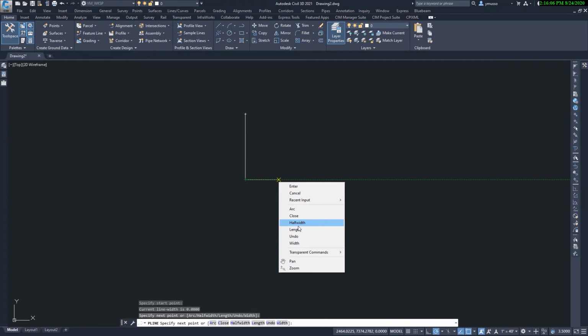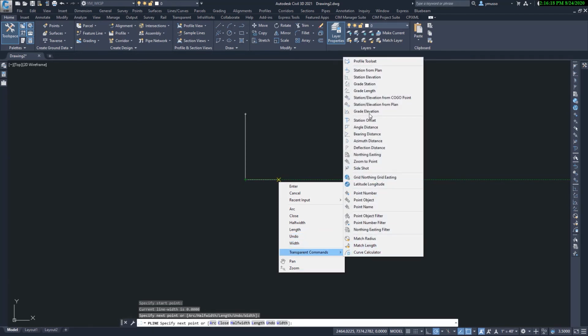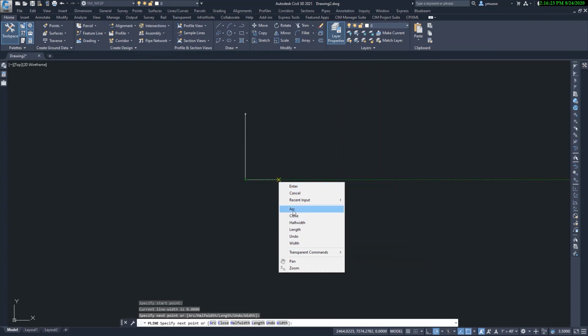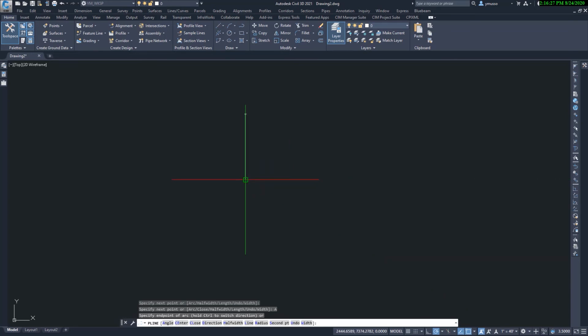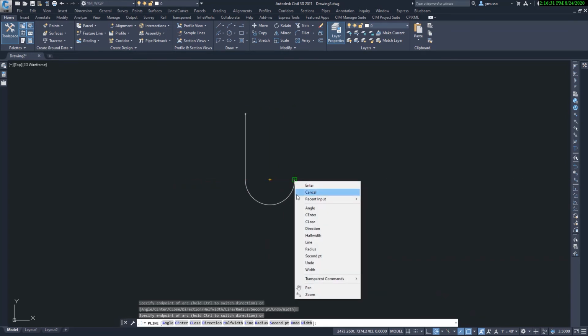Notice that these commands are also available in your command line, but I have a couple more. Making this very convenient, I can go ahead and choose transparent command if I like, and/or continue. I'm going to continue. Let's go ahead and use the arc, for example. Enter. I can right click on that.